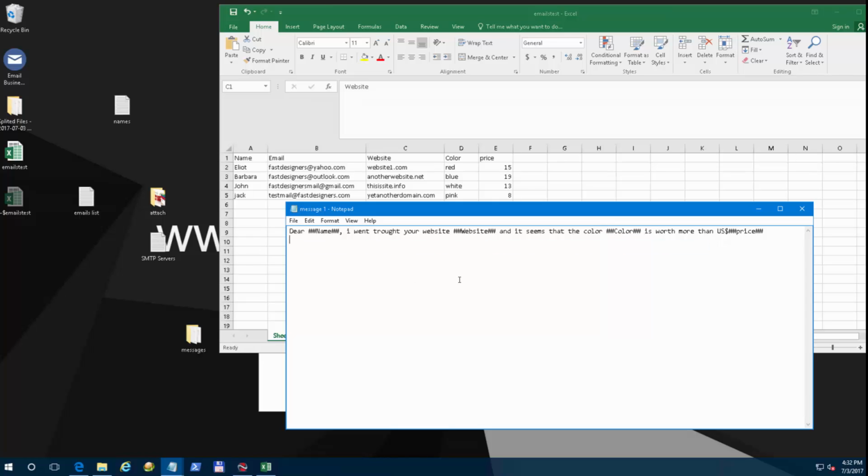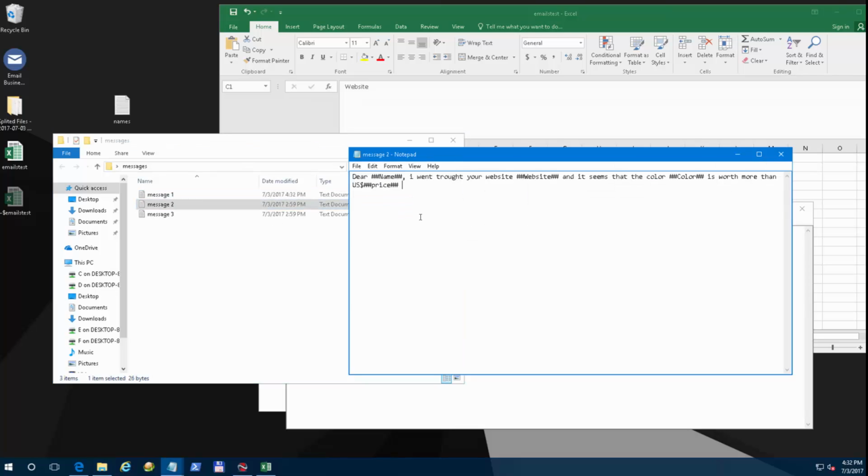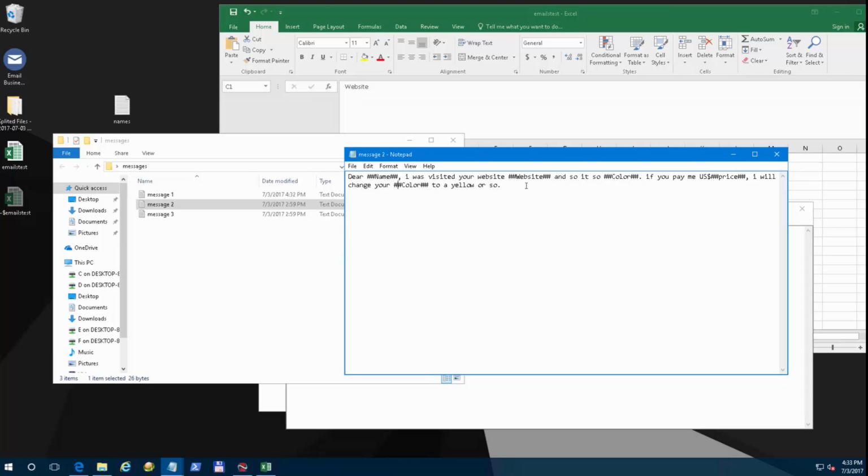Then once you have one message, you can create many messages like this. Let's create a second message and edit it a bit. Dear name, I visited your website and it's so color. If you pay me price, I will change your color to a yellow or so. So this is the second message.